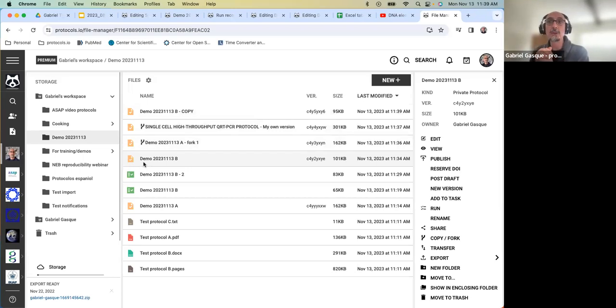So we recommend to use copies when you are, for example, preparing a batch of protocols for a single publication. These protocols are independent from each other, but they might share authors and funding. So you can create a single template with all the metadata, all the authorship, all the funding, and then you create multiple copies to then customize one by one using the editor.